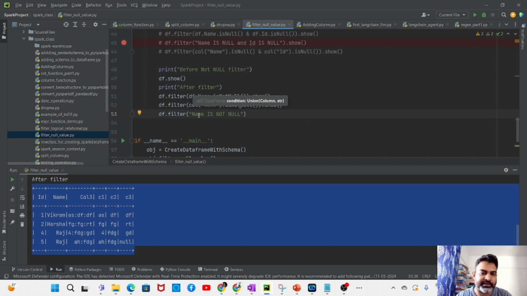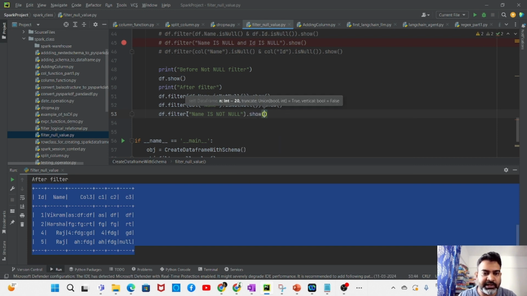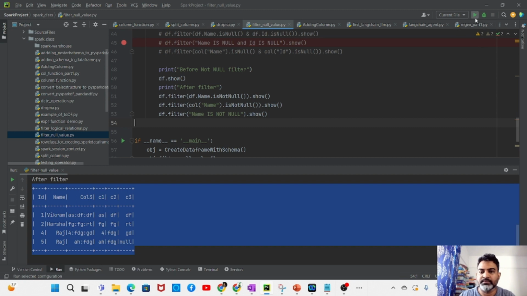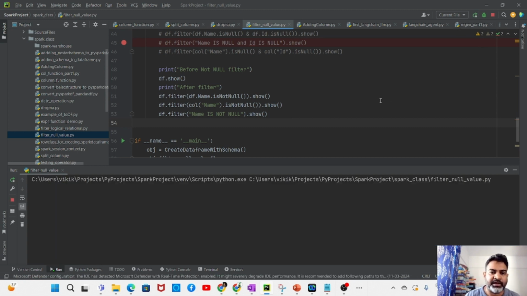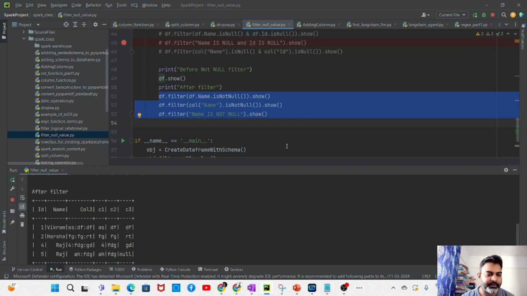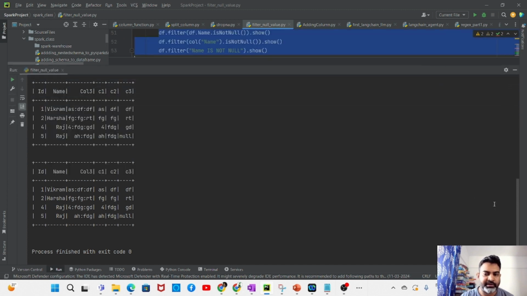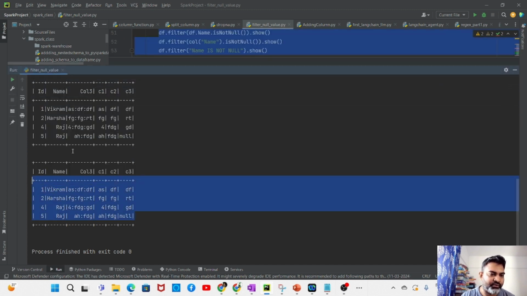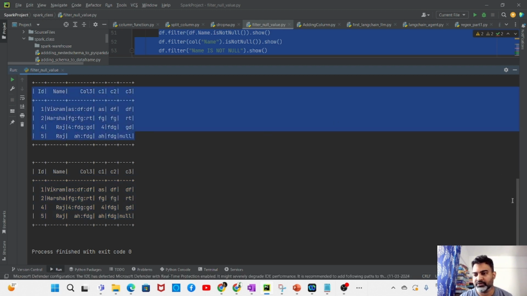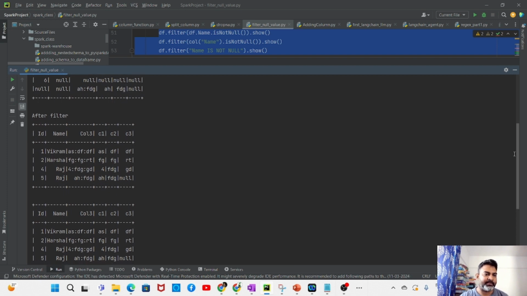In SQL we write like this: name is not null. Dot show. So all three outputs should match. Let us execute the code to see if it is giving the same output for all these three different kinds of filter on the same data frame. Great. So here, if you see, all three different outputs have exactly the same records. This was expected, and exactly the same thing came.